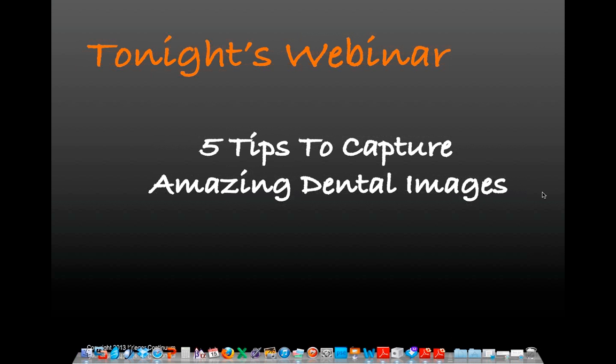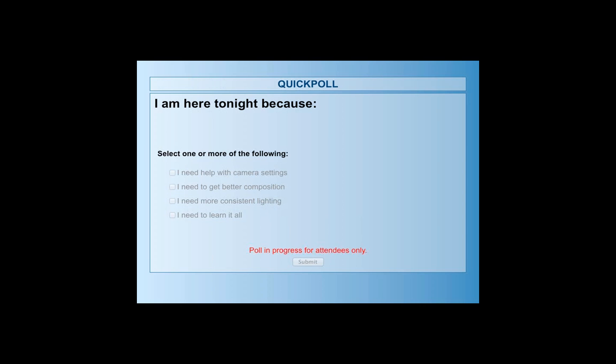And the last poll, and this is real quick, is just to find out why you're here tonight. Is it because you just want to get some help with the camera settings? You need better composition, you need more consistent lighting, or you need to learn it all? If you only need 1 or 2 of them, you can click on the 1 or 2 that you want. This should be a multiple choice that you can choose a couple of them, hopefully.